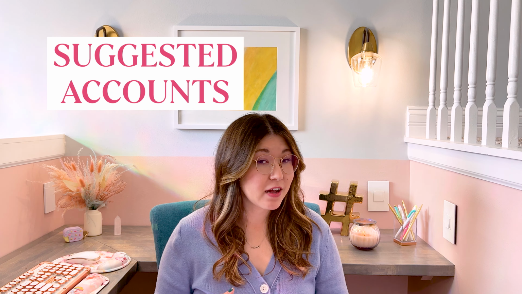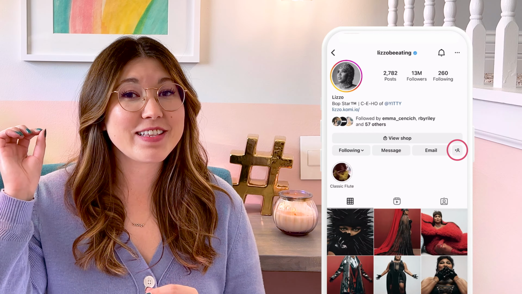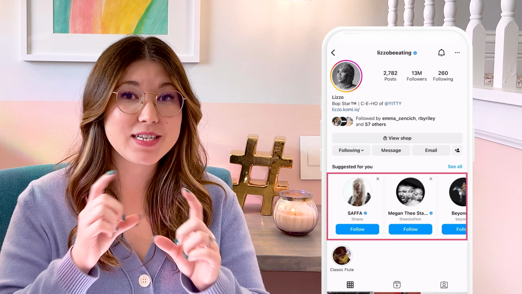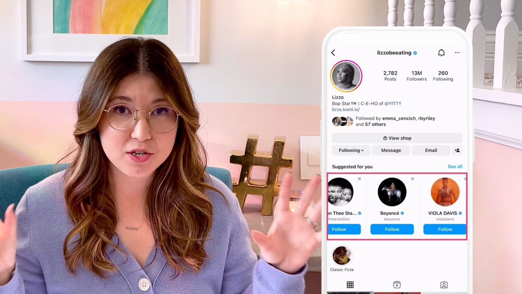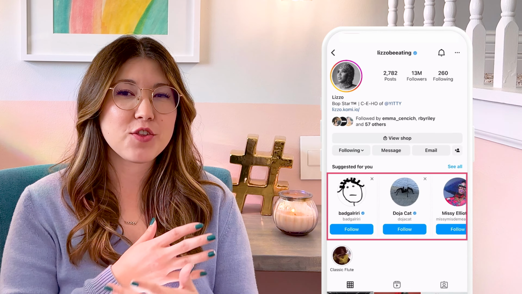Use the suggested accounts feature on Instagram. If you have an ideal client, if you already have a client that you really love working with, maybe it's in a specific niche or they have specific interests or they serve a specific type of client, you can click on the arrow of suggested accounts and it'll drop down accounts that share similar followers, engage on similar content, and have similar activity. So that could be a good place to look.